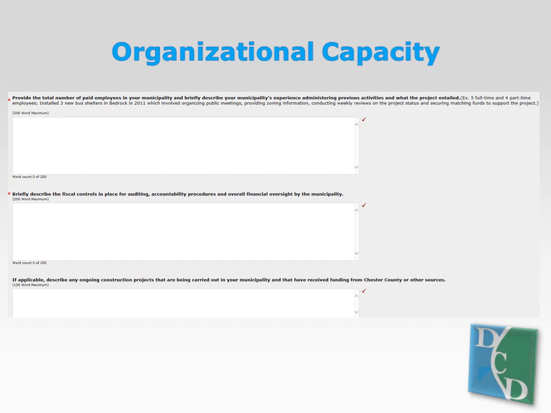For question 3, list all of the current and ongoing construction activities within your urban center, including both county and non-county funded construction projects. Finally, indicate whether your municipality operates on a fiscal year or a calendar year.